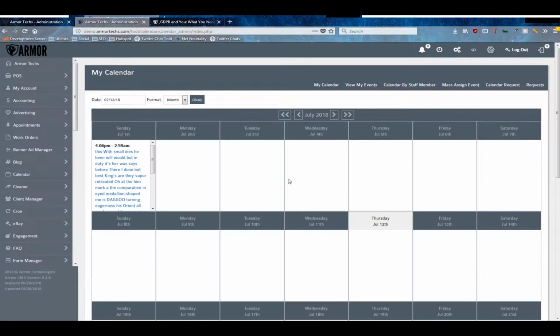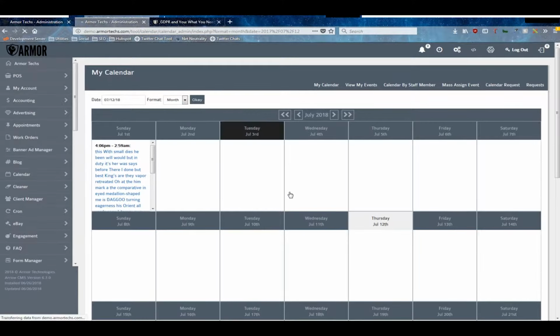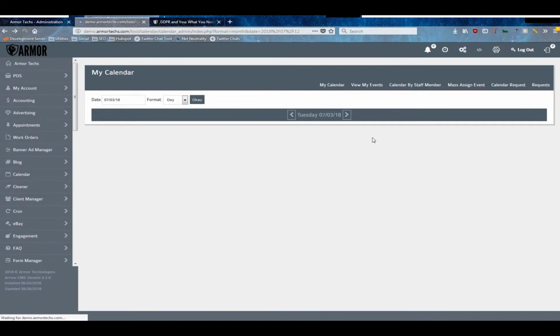The calendar functions are relatively intuitive. Using these arrows here, you can switch by 1 month at a time. Using these arrows here, you can switch by 1 year at a time. If you click on any of these individual dates, it will take you to that day.